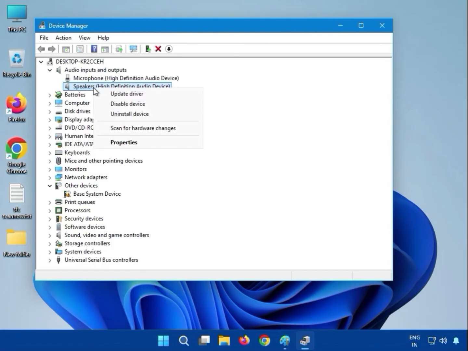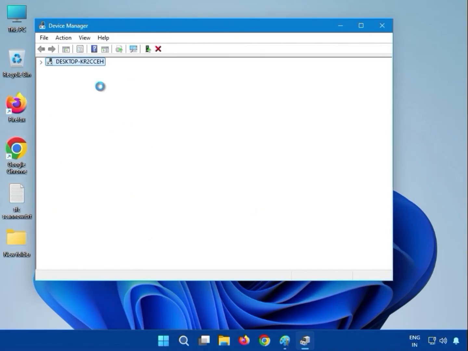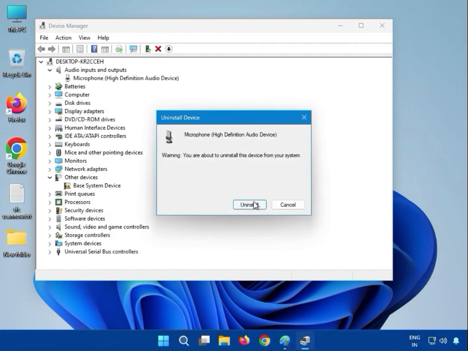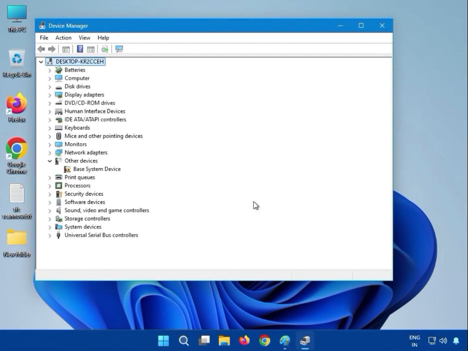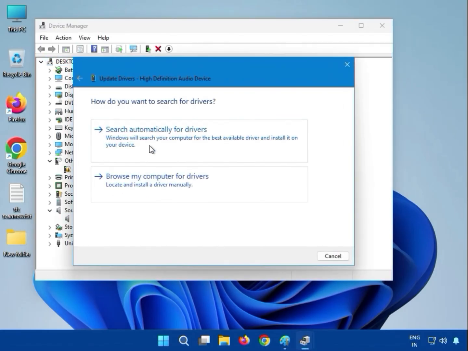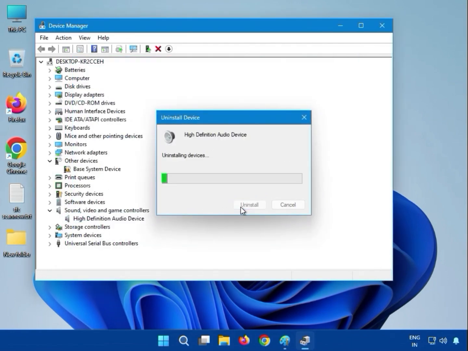Just right click and uninstall. You can see here it is removed from that. Then again uninstall driver, just uninstall it. And you can see here also just right click and uninstall and remove that.